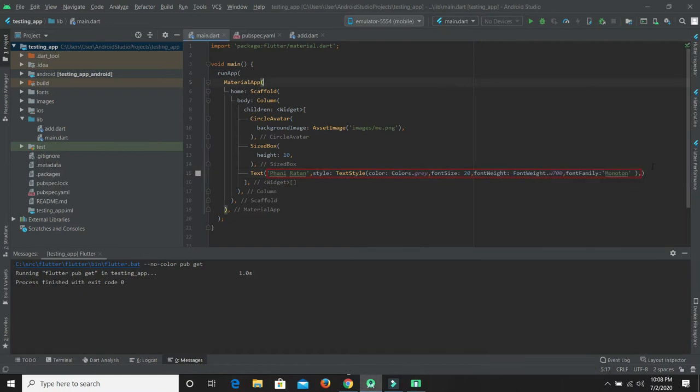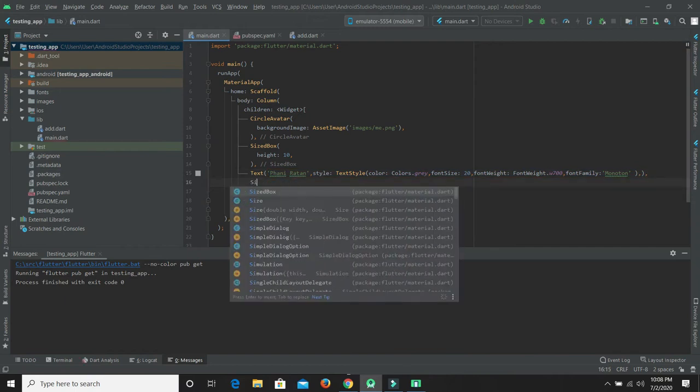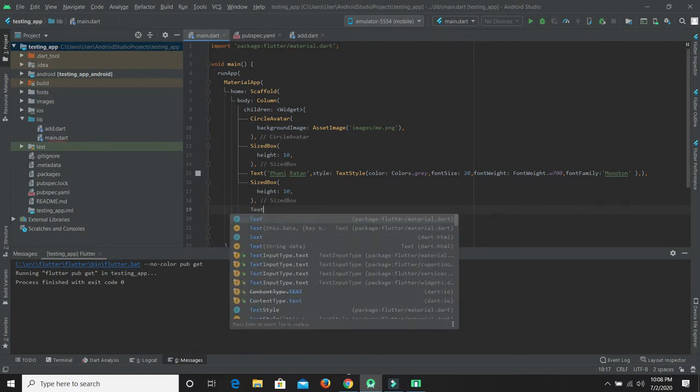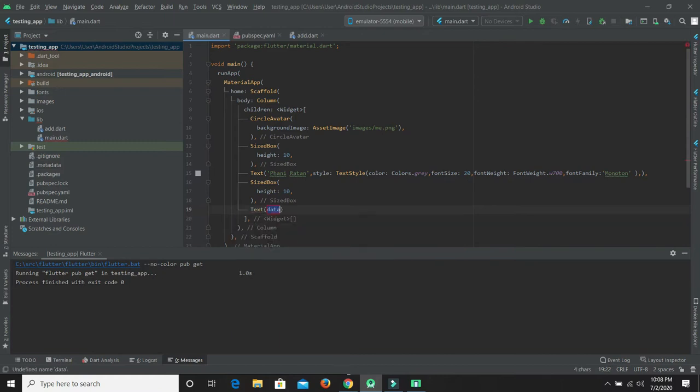So once it is done, I want to keep another text widget replace with the size box. Size box, as I already said, it separates. It is used to separate the widgets, just giving some height. It occupies some space. You want to give a height of again 10, like only a small height. And then again I want to keep one more text, and I want to give as Flutter developer.